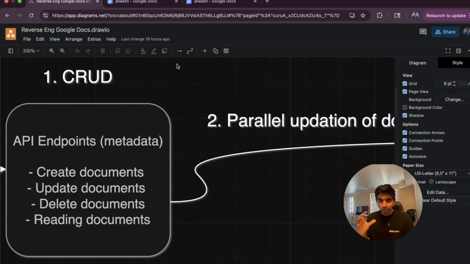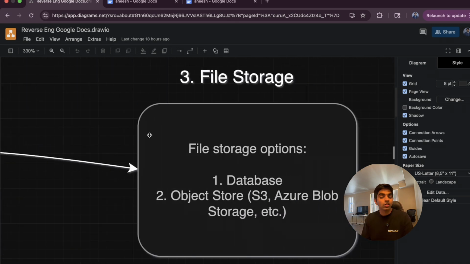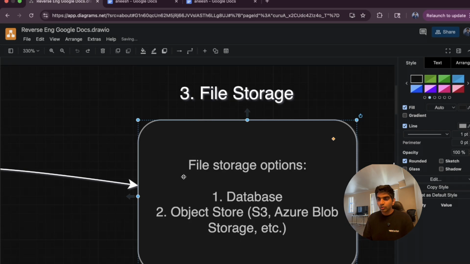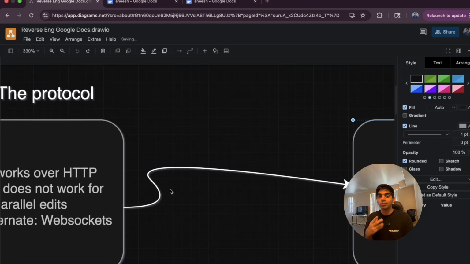However, the actual document itself and its content can be stored in an object store. And once the document loads onto the Google Docs website, you can then start editing, and the real-time updates would be powered by WebSockets. And we'll come into how that works, but that's the high-level image that we've formed so far.